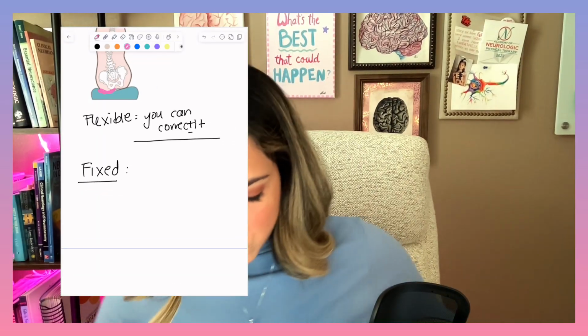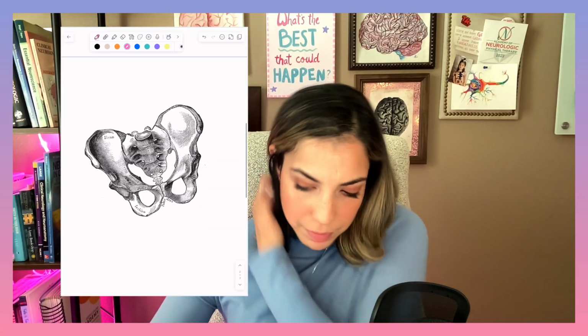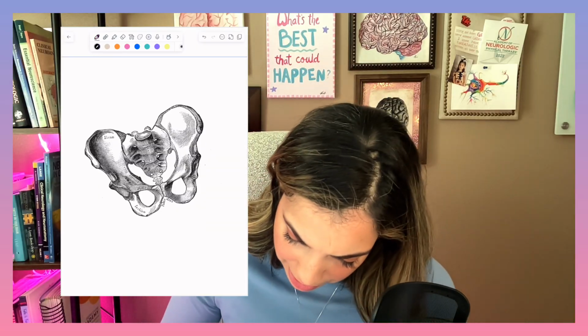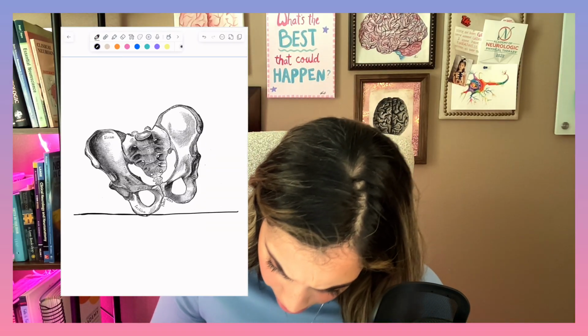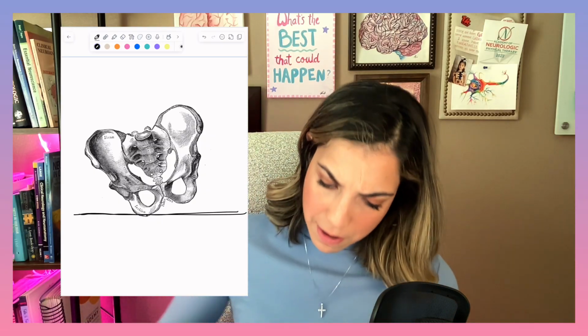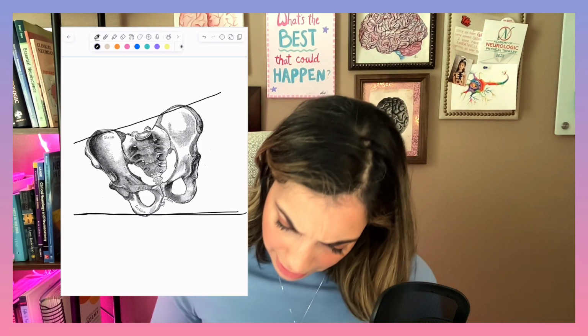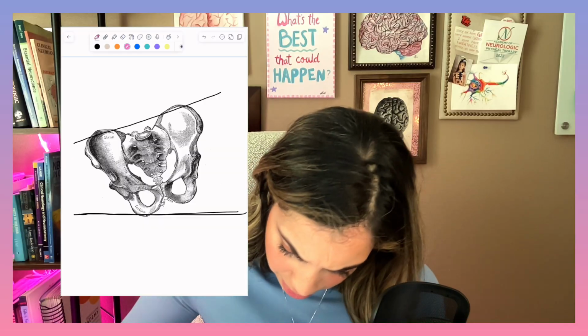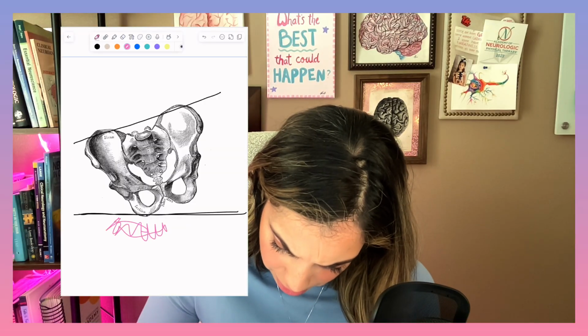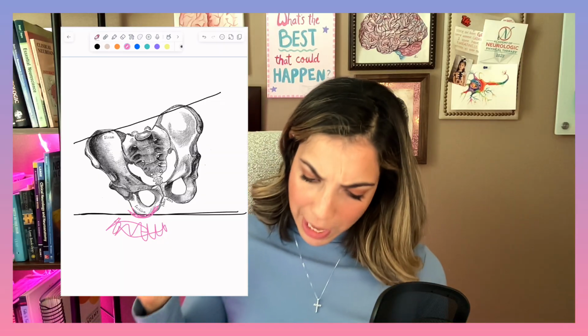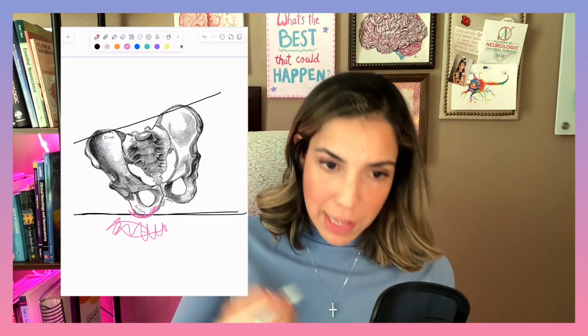Here we're going to look at an image just to summarize it all. This is a pelvic obliquity, right? The ASISs are not aligned. And so pressure happens here. So there are two types, flexible and fixed.